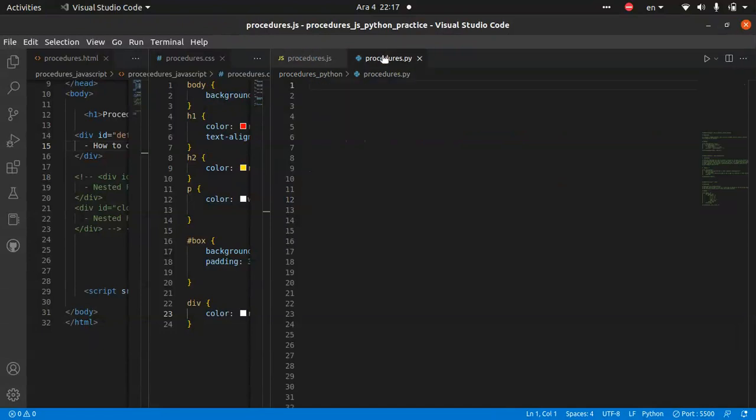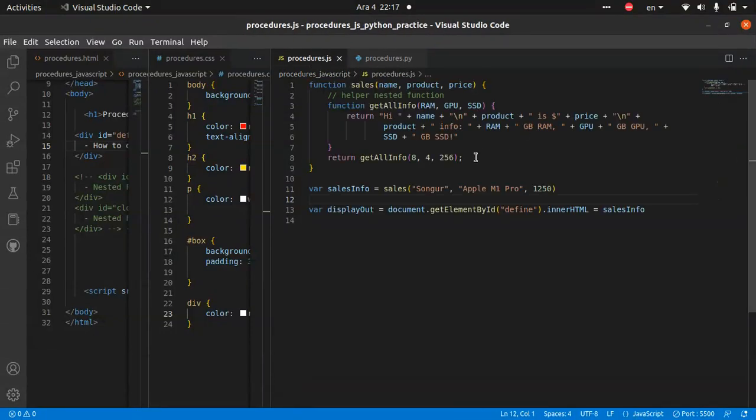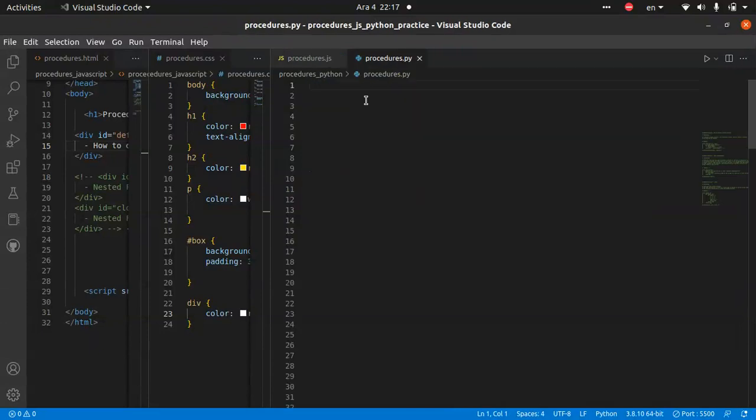So let's come to Python. What I would like to do. Oh, I don't want to write this, guys. This is really tiring. Okay, let's come here and say def sales, name, product, price. Inside it is our nested point, like a helper nested function, right? And after that, let's say something in here.